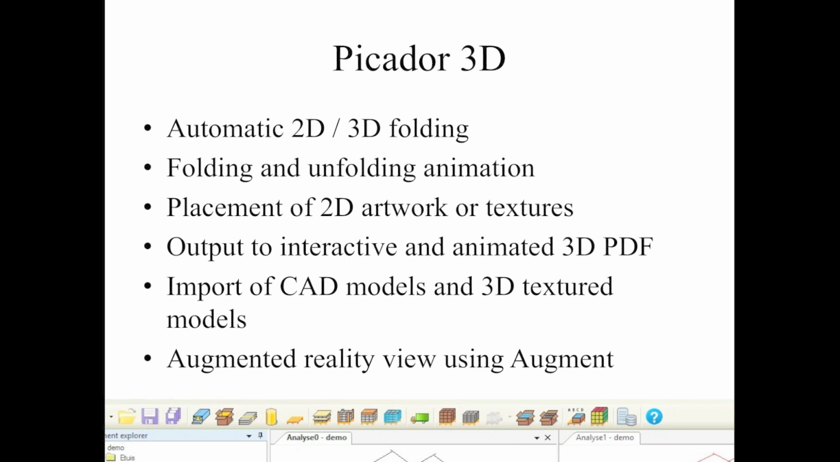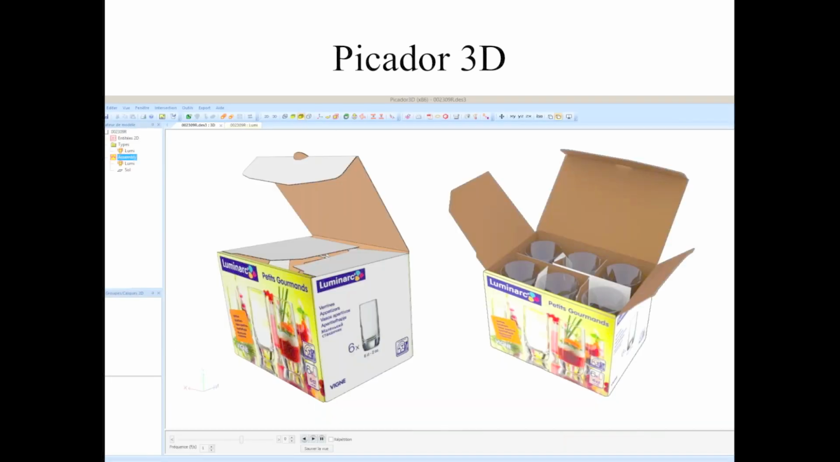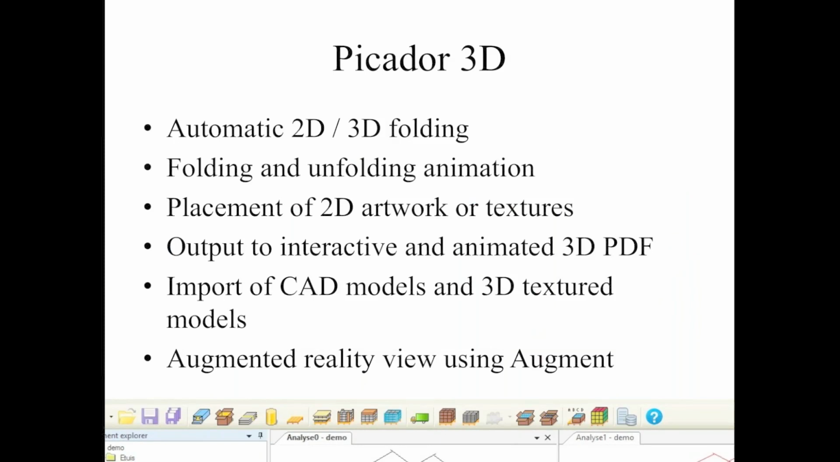On the 2D artwork that you have, or on the structural design that you folded into a 3D object, you can place 2D artwork, and that's what you saw in the slide before, probably something that was designed in Illustrator, placed on the folded carton to show where all the bits and pieces would go. You can also work with textures to make sure that the inside of a box looks exactly the way you want it. You can output to PDF or 3D PDF.